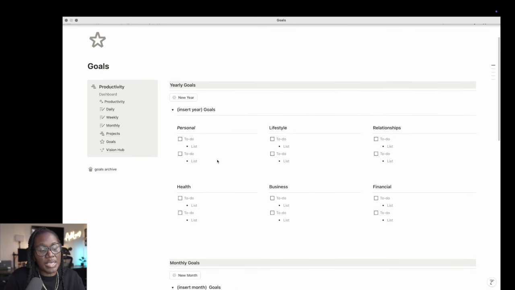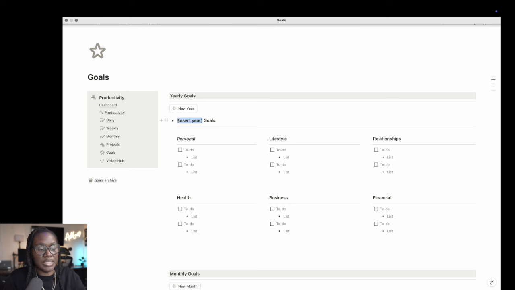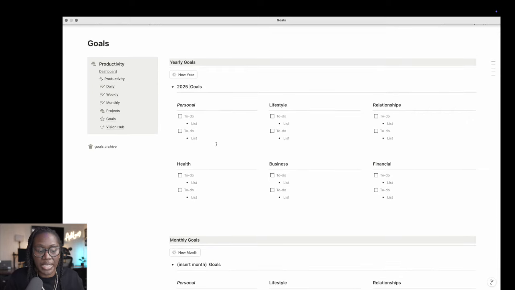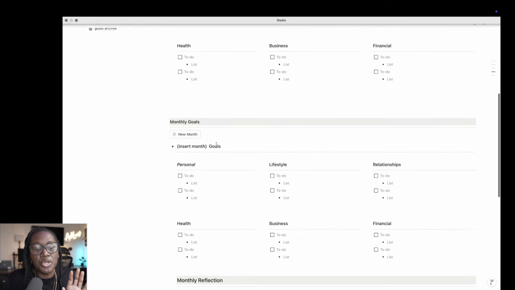So when you come in, I haven't changed the year out. So you will insert the year here, 2025, and then set your goals. So I have an area for both templates. It's personal, lifestyle, relationship, health, business, and finance. So once you've planned your goals for the year, you come down here and you do your monthly section.